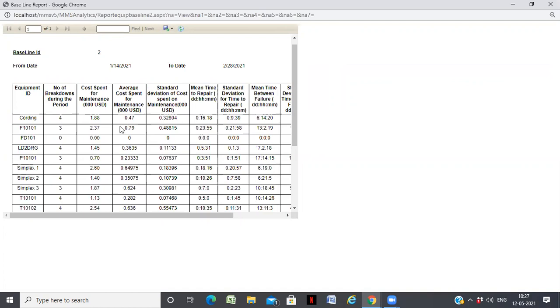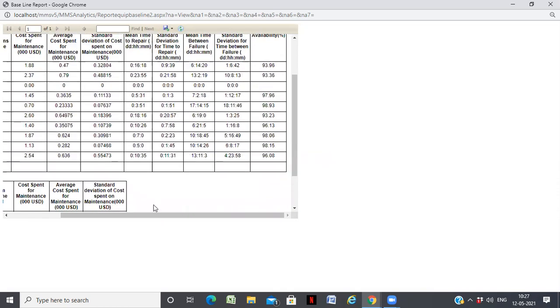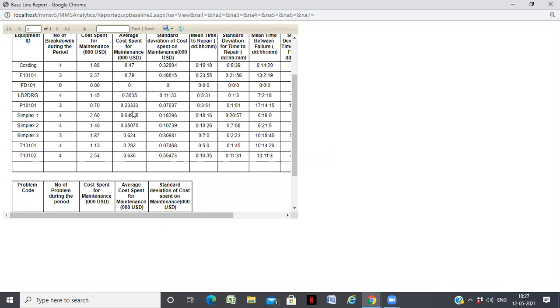and what is the average cost. This is the total cost, and this is the average cost spent on maintenance with a variance. And you also have the mean time to repair for this equipment, variance, and mean time between failure and variance, and what is the overall availability during that period. So for each of these equipment, this data gets calculated. This is humanly impossible to calculate if the number of equipment is more than 500, a few hundreds. But now with this automation, it becomes very easy to calculate all of these.